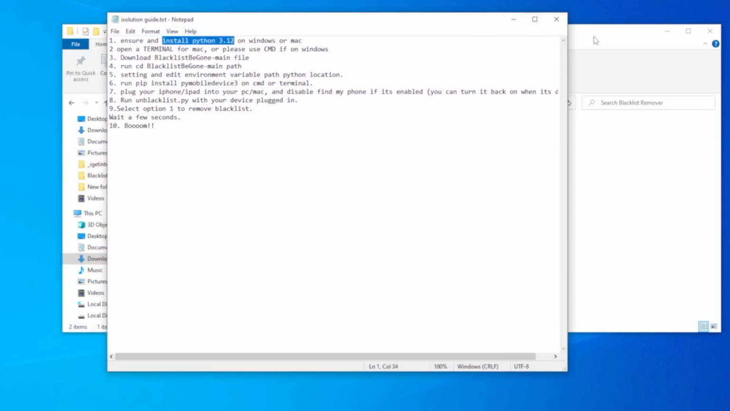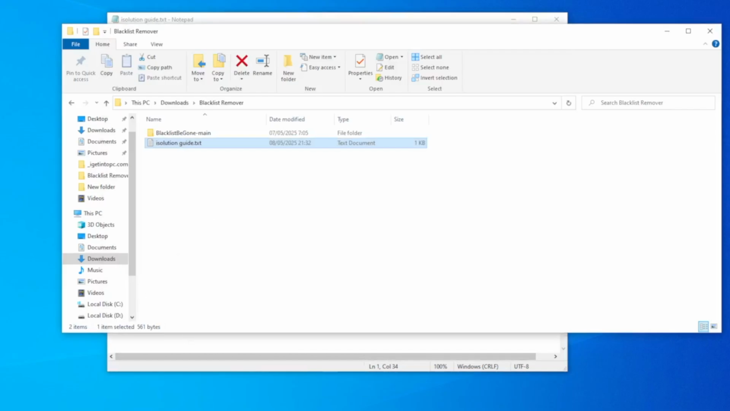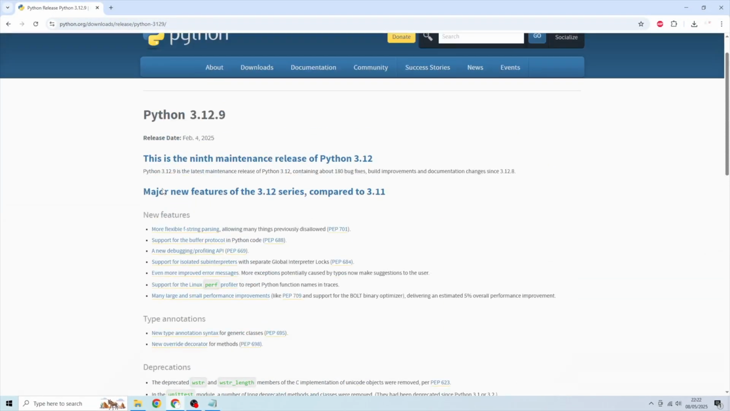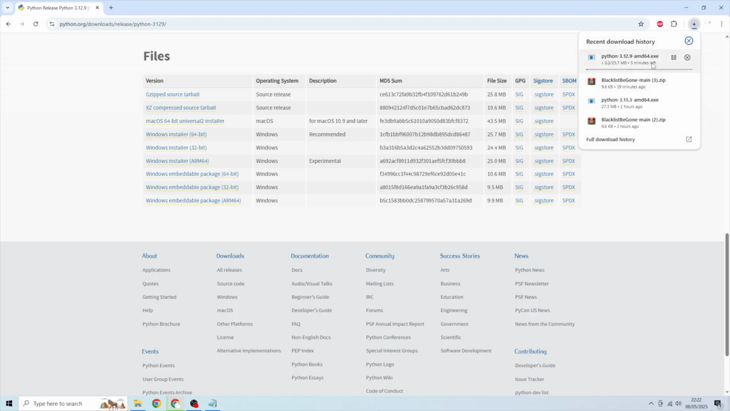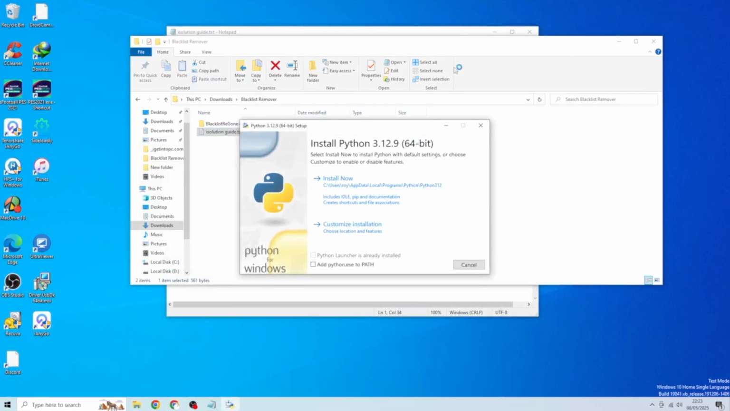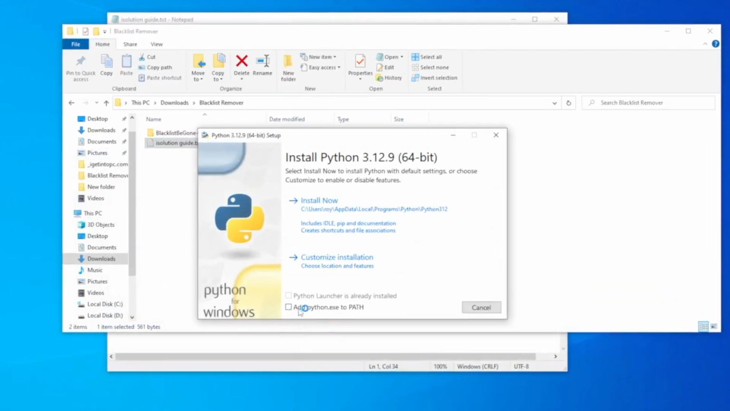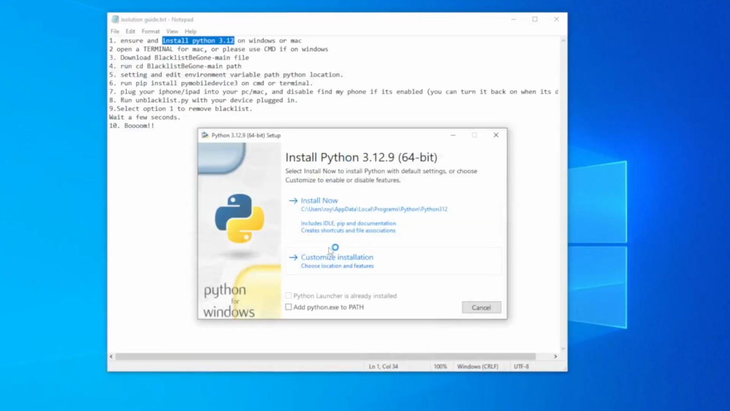First of all, you have to install Python on your Windows, because this unblacklist script will be run with Python. You can use Python version 3.12. Go to the Python website and download the installer for Windows. I will insert the Python installer in the description. Then install Python on your Windows. Then follow the Python settings as in this video so that the blacklist remover runs smoothly on your computer.